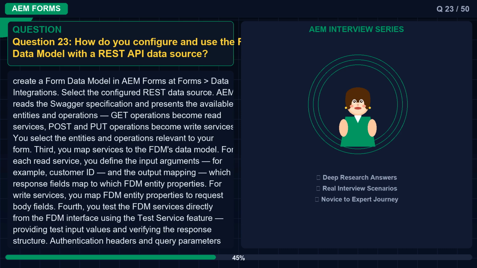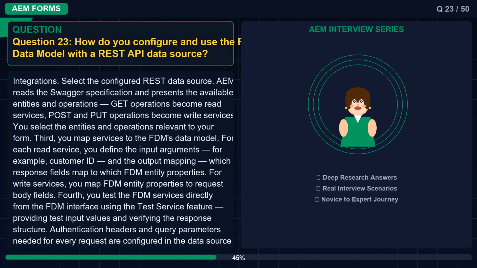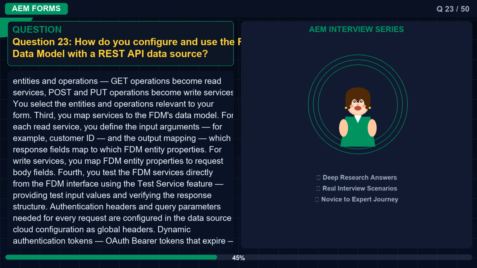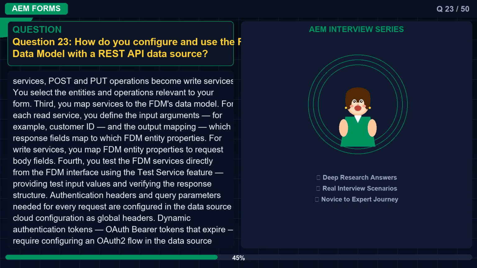Third, you map services to the FDM's data model. For each read service, you define the input arguments, for example, customer ID, and the output mapping, which response fields map to which FDM entity properties. For write services, you map FDM entity properties to request body fields. Fourth, you test the FDM services directly from the FDM interface using the test service feature, providing test input values and verifying the response structure.